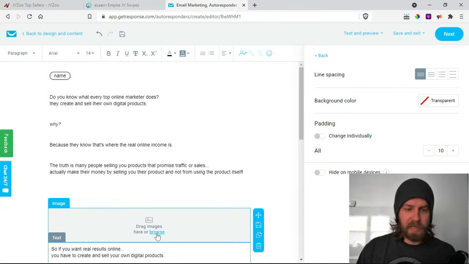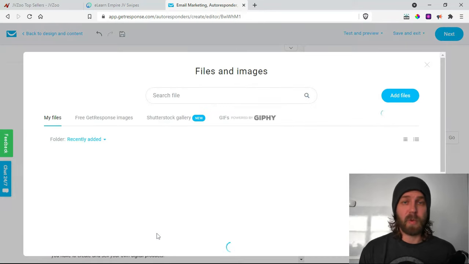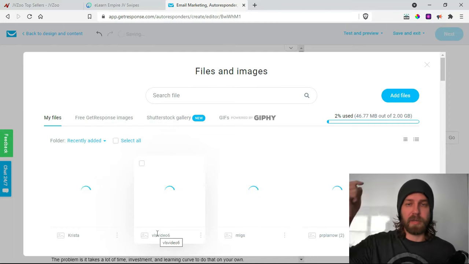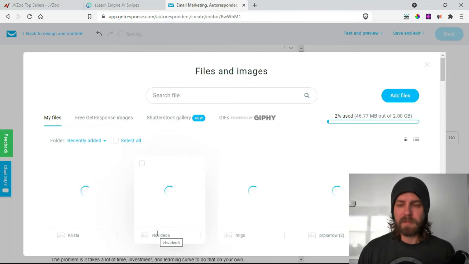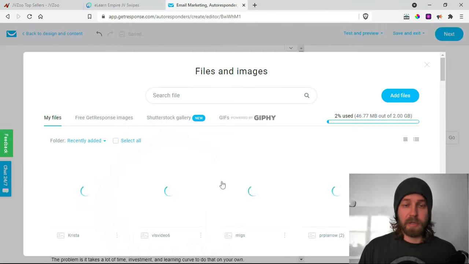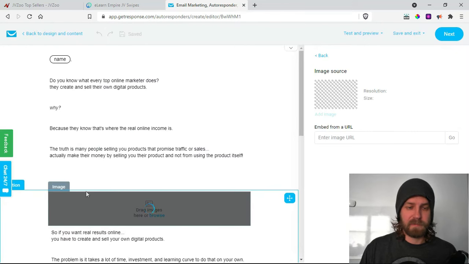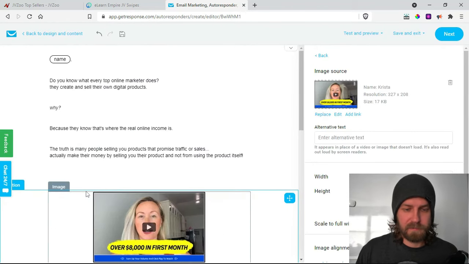So image. Now you can use an image hosting website, like a free one or a paid one, if you already have one. A free option is imgbb.com. I'll put a link down below. It's free, or you can use their own hosting. So I'm going to use this.